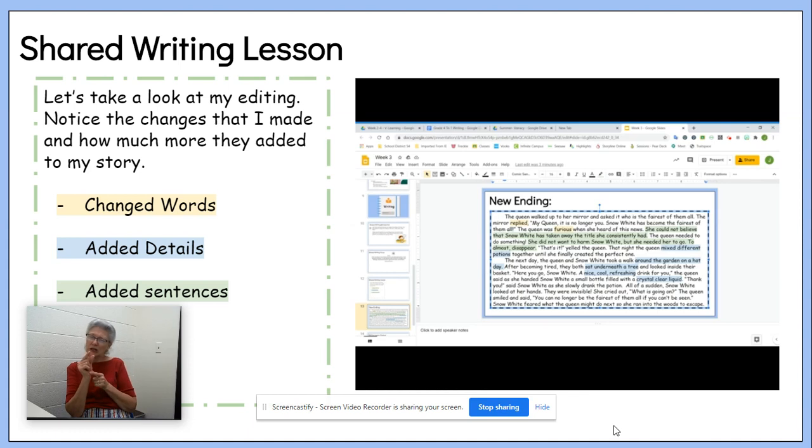I know that I said that night the queen created a potion. Instead, I changed it to mixed different potions. Here, I know that I wrote that they took a walk. Well, I added details and I said they took a walk around the garden on a hot day. Instead of sitting, they just sat underneath a tree. So again, just adding more so that when someone's reading it, they can literally feel like they are almost watching a movie based off reading your story, right?